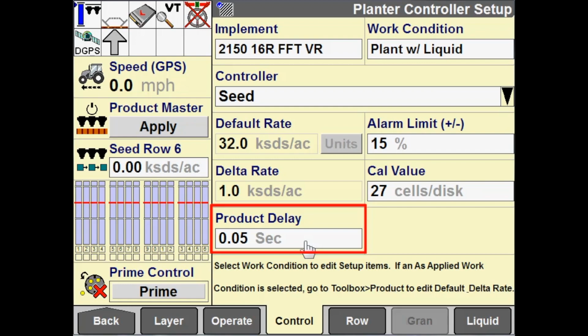So for instance, with a planter, that product delay would be the time from when the command is sent to start applying seed to when that seed actually exits the drop tube and gets to the ground. For 2000 series planters, they have an electric drive, and that product delay is very short. So you see here it defaults to 0.05 seconds. However, for liquid application, that product delay time might be a little longer. And again, there are formulas for how to calculate that product delay found in software operating guides.